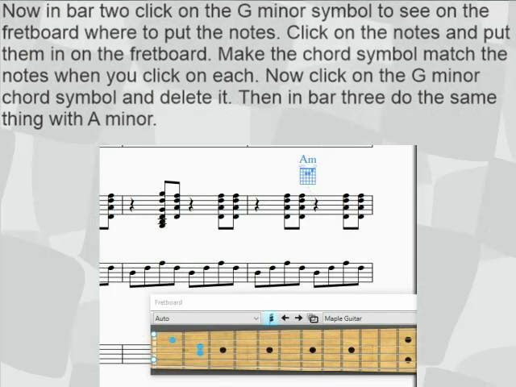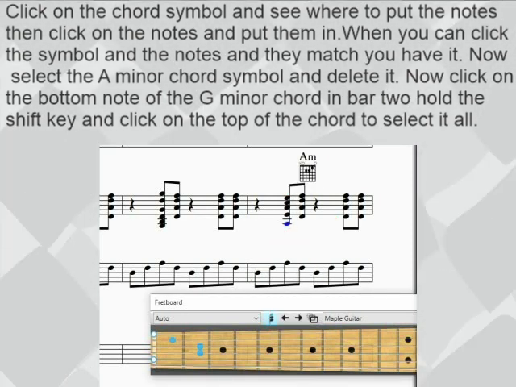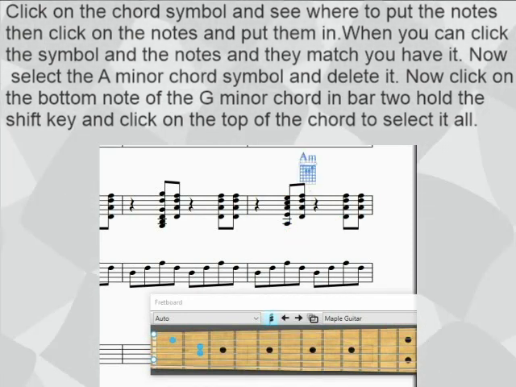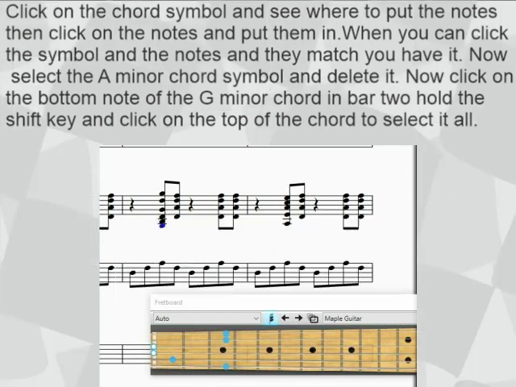Then in bar 3, do the same thing with A minor. Click on the chord symbol to see where to put the notes. Then click on the notes and put them in. When you can click on the symbol and the notes and they match, you have it. Now select the A minor chord symbol and delete it.